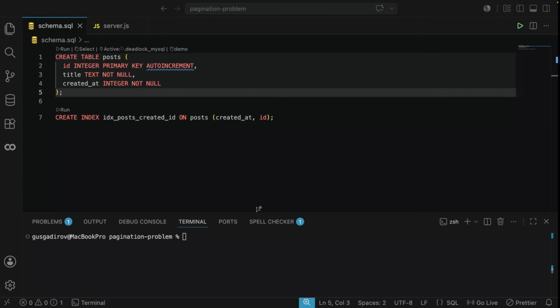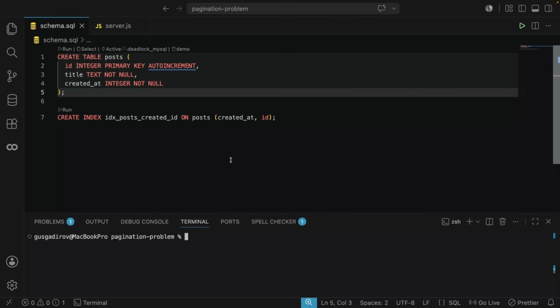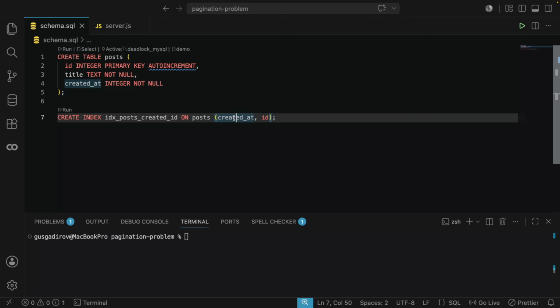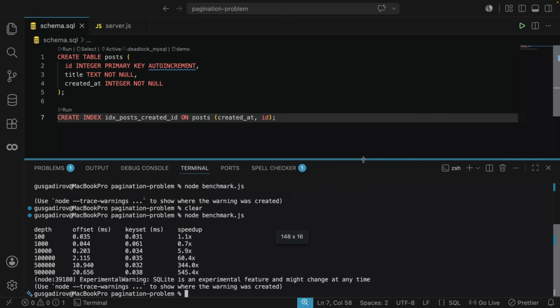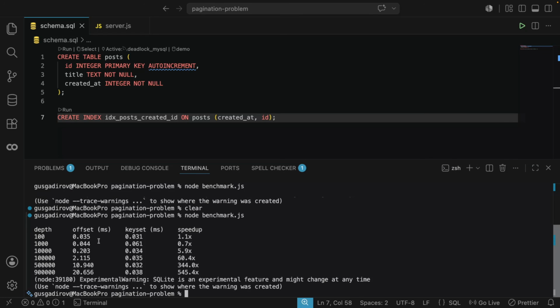Now, I'm going to demonstrate that this actually leads to a huge performance degradation. So I have this simple database, or table rather, with a post, and I have an ID, title, and created at. And I have an index on post at, created at, and ID, right? So every time I run this benchmark, what's going to happen is, well, I have 1 million entries here. What's going to happen is, you see the offset technique is taking much longer every time we increase the number, or rather the depth. So by the time it reaches almost 1 million entries, it's going to take 20 milliseconds.